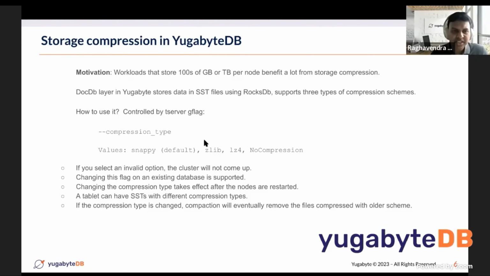How can one leverage it, right? So there's a G flag, the server G flag compression type, and if we set the value to one of these, that particular compression type is going to be used, right? Now some quick notes on this G flag. I have to give it a valid value. Changing the flag on an existing database is supported, so you can actually switch from one compression scheme to another. And it only takes effect after the nodes are restarted, right?